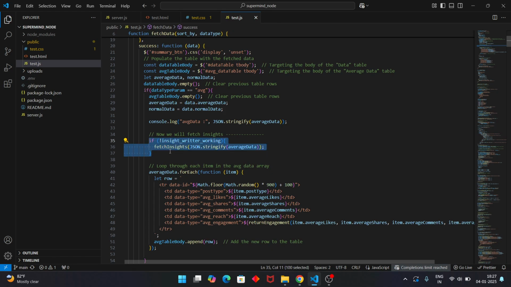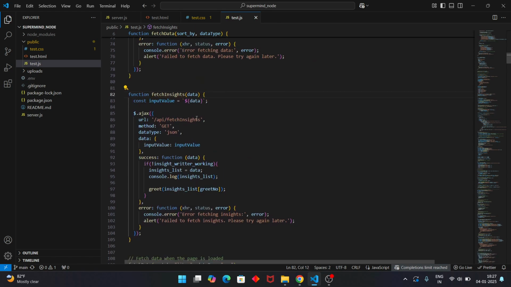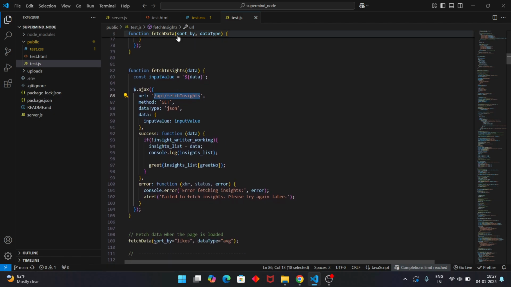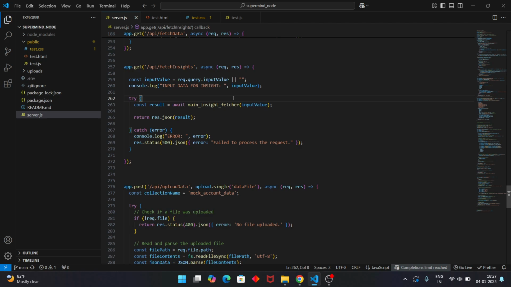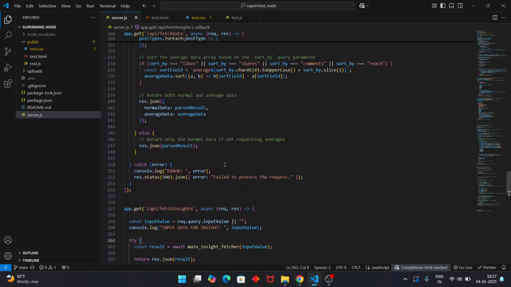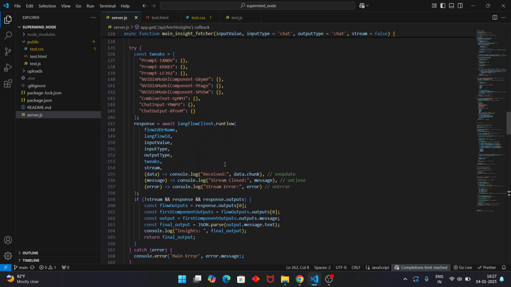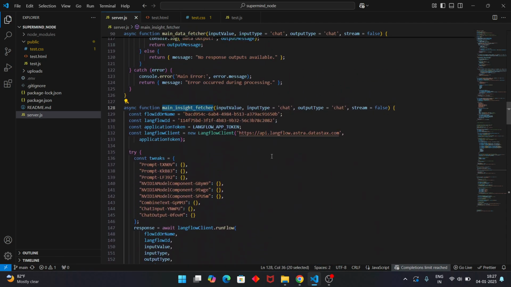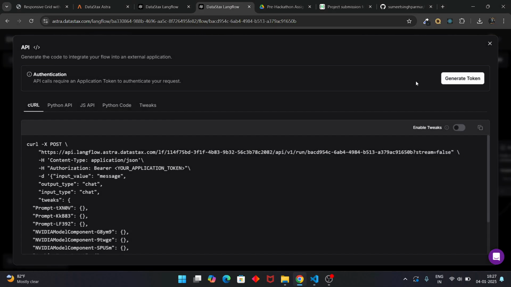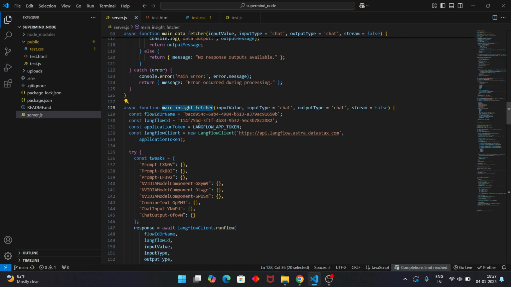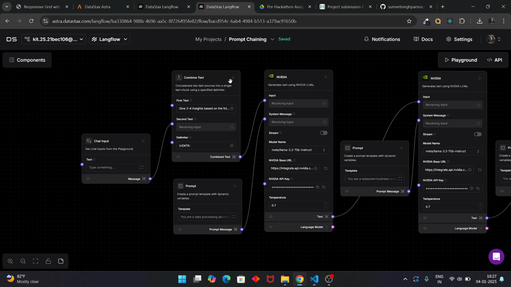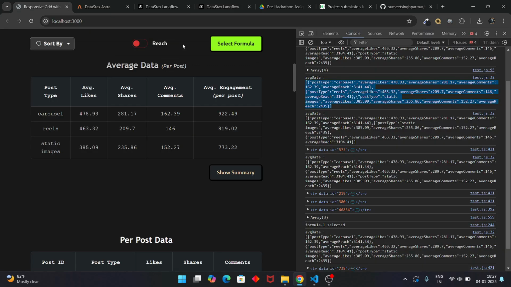This is the function that we are calling, fetch insights with JSON stringify of the average data. This is the function that we created to call the API, the fetch insight request, and we are getting a response from that as an insight. I will explain how we are actually getting the response. The main insight fetch is given by this API call only. We are passing the input value as the average data, so this chat will be filled with the average data that we're getting, which is over here.